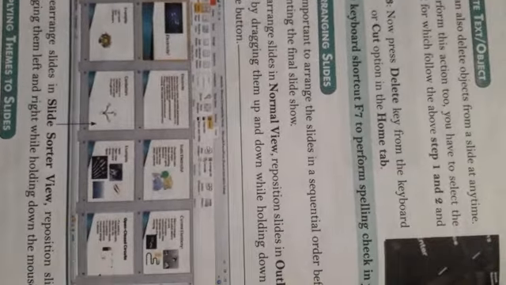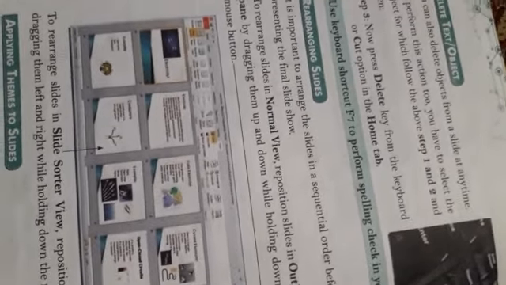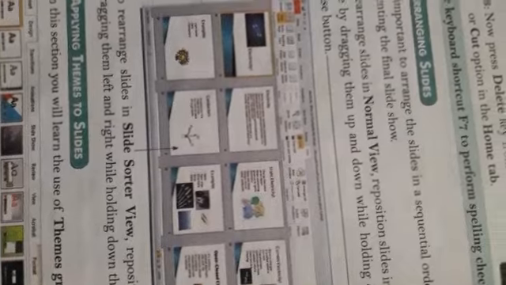To rearrange slides in slide sorter view, reposition slides in the slide pane by dragging them left and right while holding down the mouse button. Students, now apply theme to slide. In this section you will learn the use of the theme group.